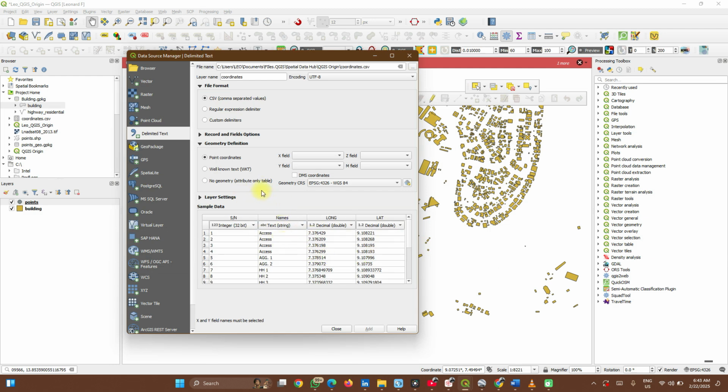Automatically, it identifies these as point coordinates, meaning that it has coordinates embedded in it. And then you see this short preview of the data sets. It has the long and the lat. The two things we'll need to set here are the X field. X is your longitude.